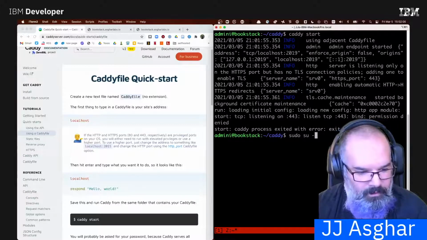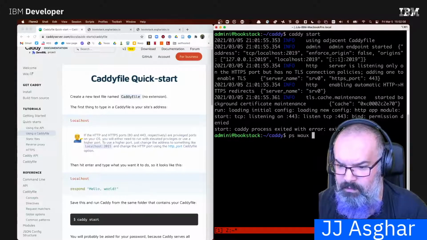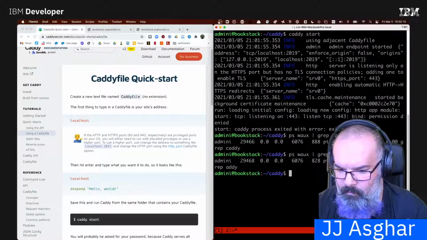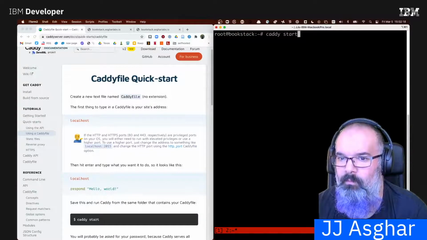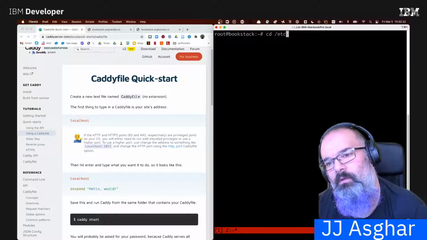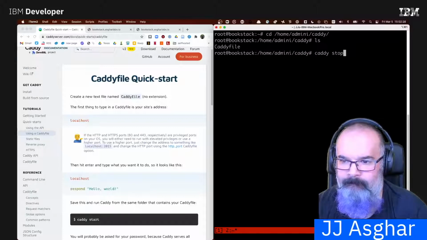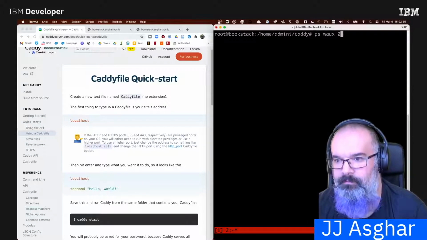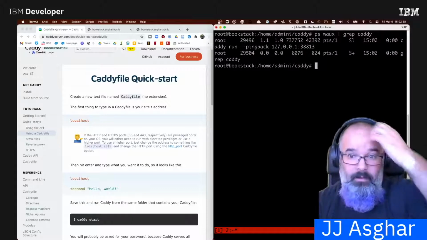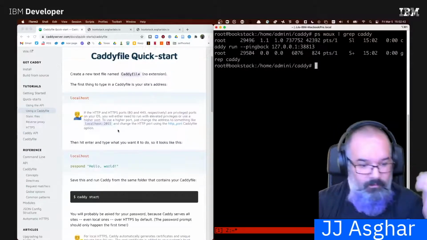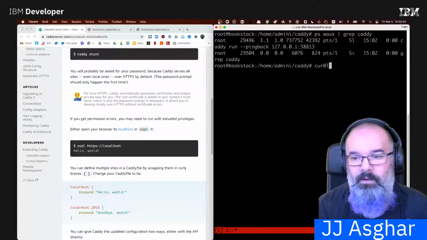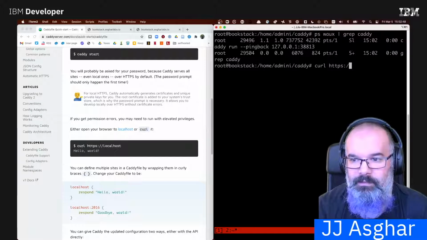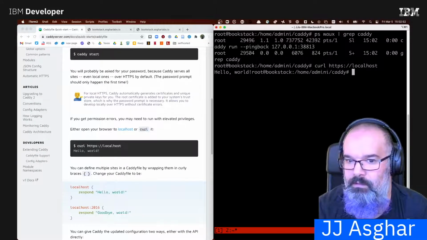Okay, so it needs root. ps ux | grep caddy. No. Home admin Caddyfile. Caddy start. Okay. ps wux | grep caddy. Okay, there we go. Now we're actually running Caddy with root. So if I do a curl https://localhost, hello world. Perfect.